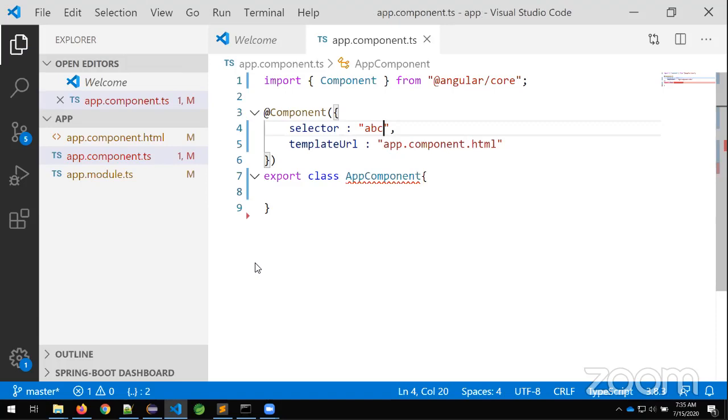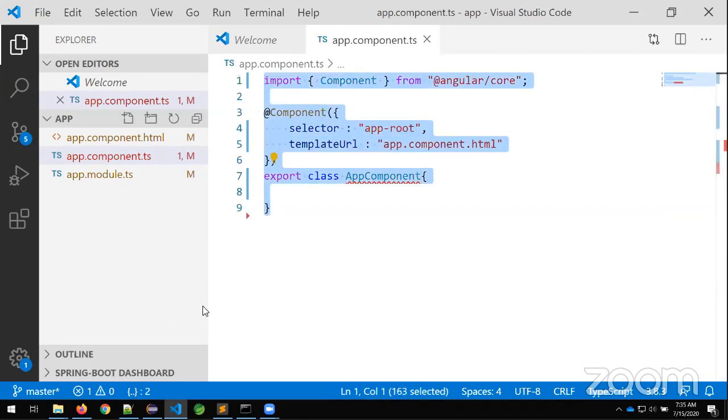So can I make it ABC, sir? Can I make ABC? No. Why? Because it is not matching with the index.html. So at that time Angular is unable to link your component with the UI, and it is unable to display. That is why we cannot do that.